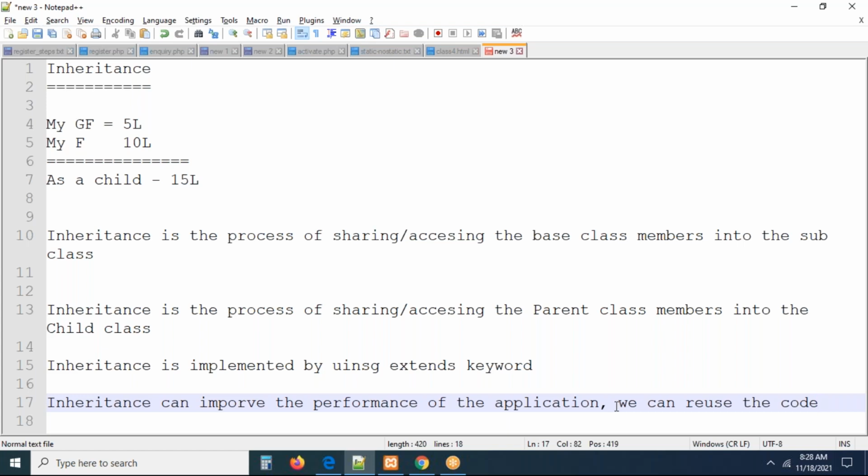Why should I write the same code again in the subclass? No, I don't want to rewrite the code again. I have some code in the base class that I want to reuse. At this point, inheritance is the best solution. We can reuse the code automatically. We can save time also. If code is reused, your time will be saved, Andy.